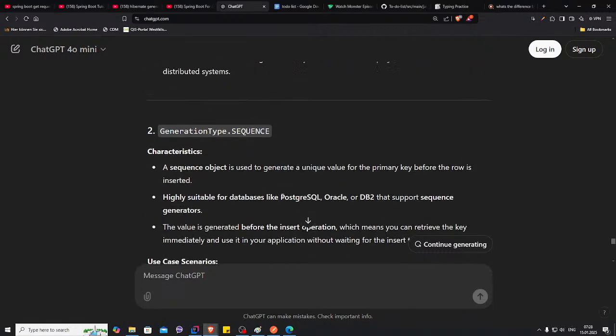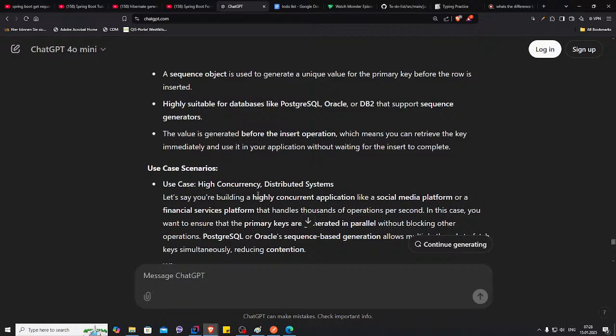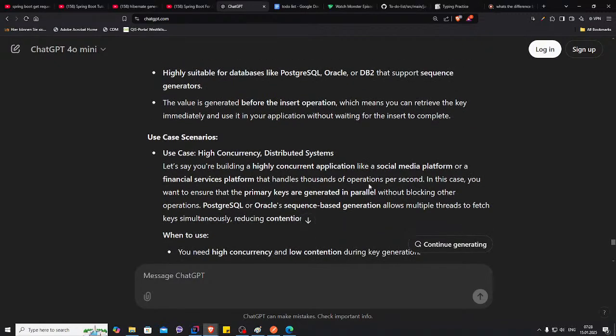Sequence is used to generate for high concurrency, so multiple users at the same time. A social media platform or financial service that handles thousands of operations, which seems like, yeah, the normal stuff that you will do.